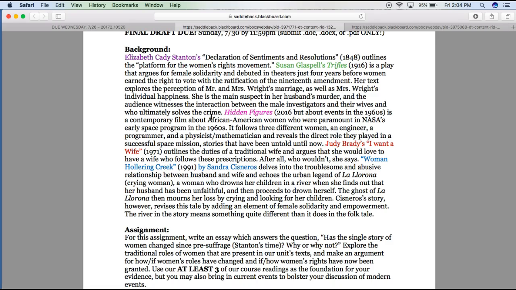Hidden Figures was released just this past year, but the setting is in the 1960s. It's a contemporary film about African American women who were paramount in NASA's early space program in the 1960s. It follows 3 different women, an engineer, programmer, and a physicist mathematician, and reveals the direct role they played in a successful space mission, stories that have been untold until now. Then Judy Brady's I Want a Wife outlines the duties of a traditional wife and argues that she would love to have a wife who follows these prescriptions. After all, who wouldn't, she says.